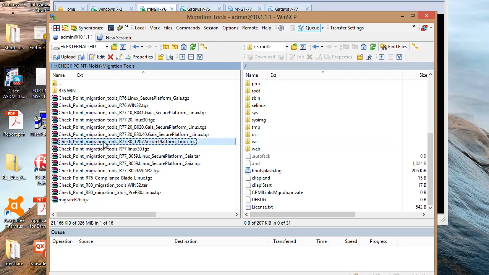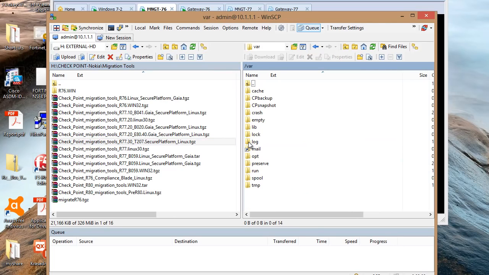So that file we need to drag it over here and copy it. So we need to copy it in this folder. Bear in mind, you need to go to the root of the management server. You have to go into the var folder, and then you have to go into the TMP folder.